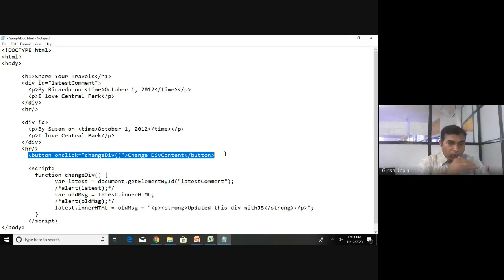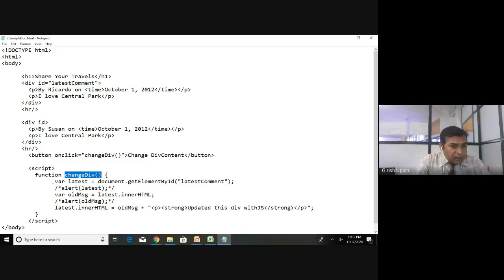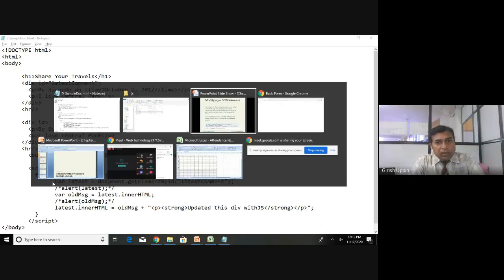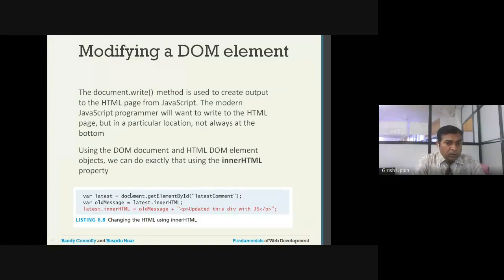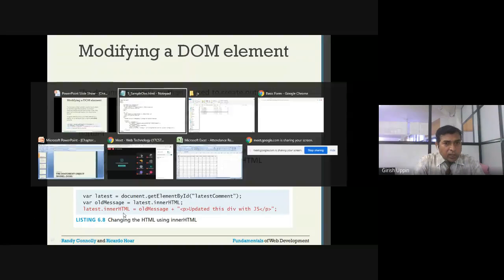Suppose I want to add one more paragraph, I will do it using JavaScript, but on the click of the button. So I have added a button, and we will see the events. What the different events are will be covered later in the same section. I have added onclick equal to changeDiv. So whenever there is a click on the button, it will call the JavaScript function. And inside the JavaScript function, whatever is in this particular slide, these three lines of code are written here.